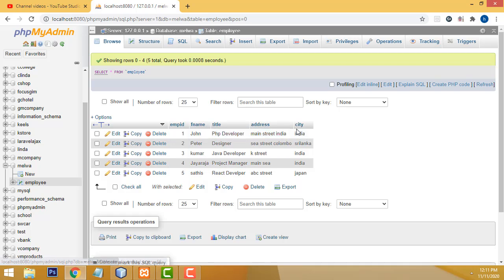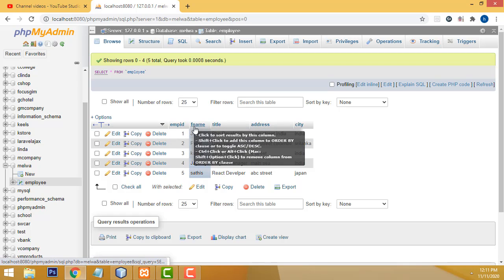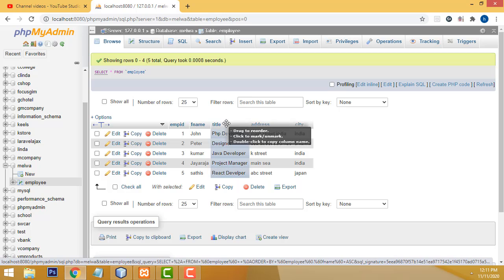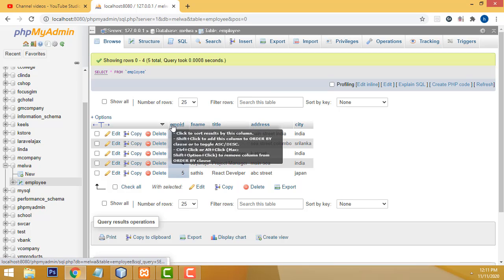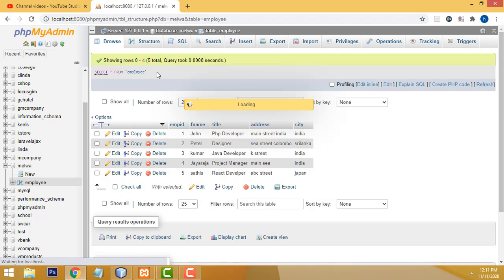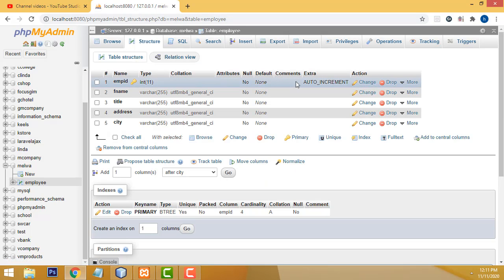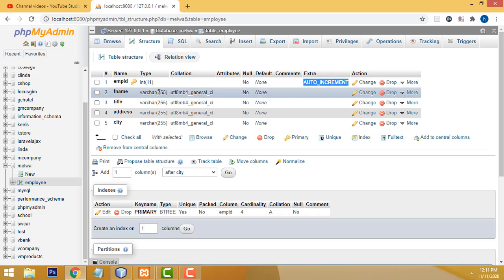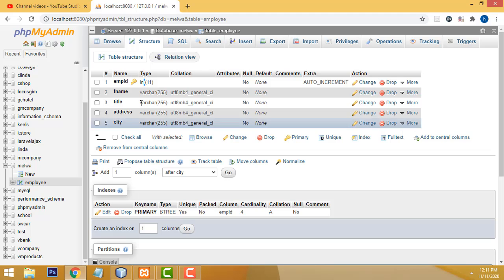Employee consists of these columns: employee ID, first name, title, address, city. Very simple, these are the columns. This is the structure. Employee ID should be auto incremented. The type is int, and the others are varchar. So this is what we have to use to create the database and table.